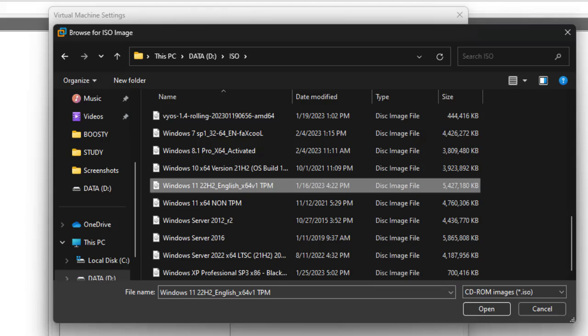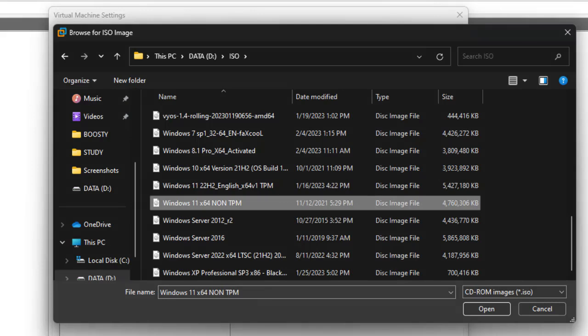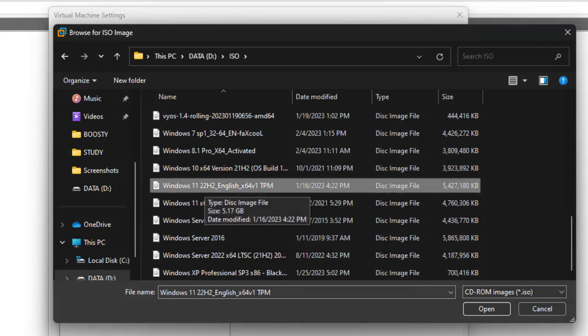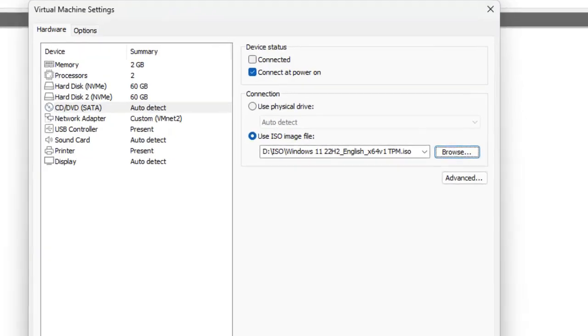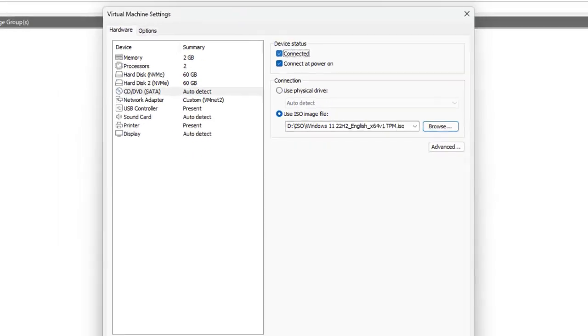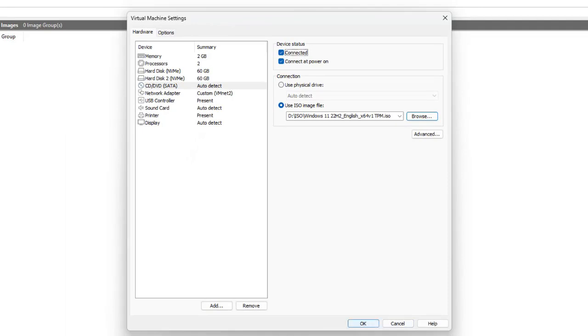But the only difference is you can only install TPM with VMware 17, right? If you are having 16, please just go in for Windows 11 non-TPM and follow the same procedure. You will get the same result, right? Okay, so I'm going to concentrate on the TPM. So select that. Now make sure these two buttons are checked. So I'm going to check this as well. These two buttons should be checked.